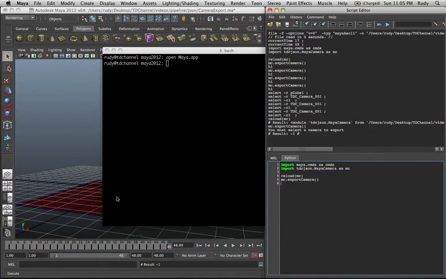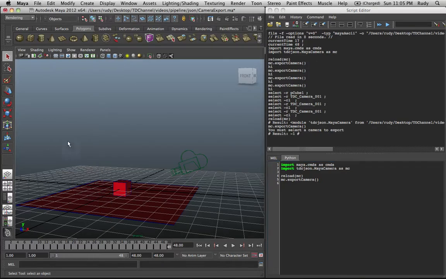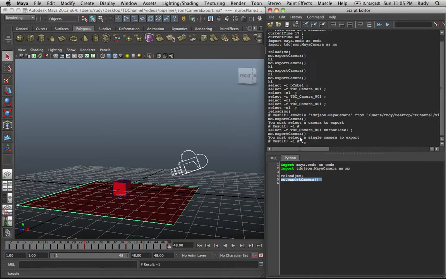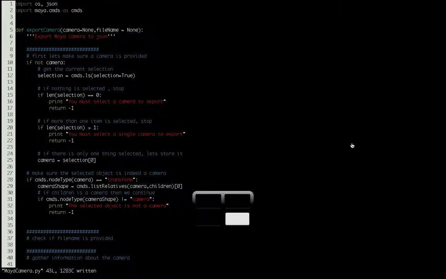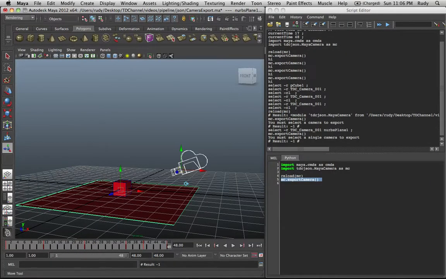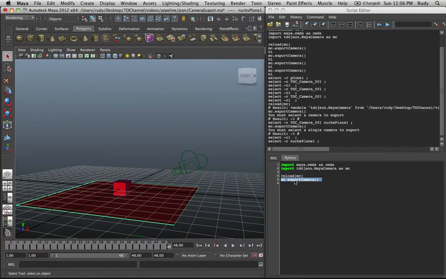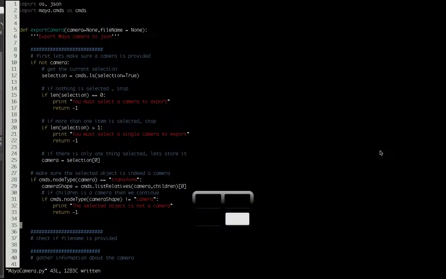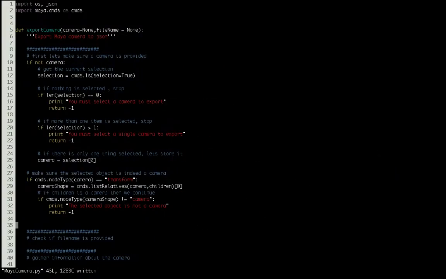So what if we select something that is more than one object? The second test, we do this. We run this guy again. You must select a single camera to export. So we're in good shape so far. And then we're going to test the last one to make sure that the current selection is indeed a camera. So what happens if I go over here and select just the plane and run this guy? This is going to tell you global name children is not defined. Okay, let's see if we did something else.